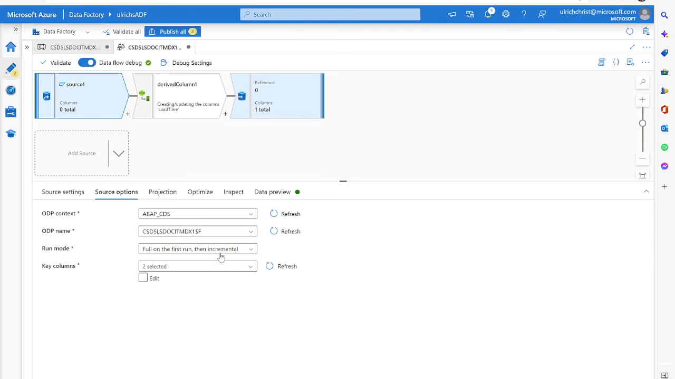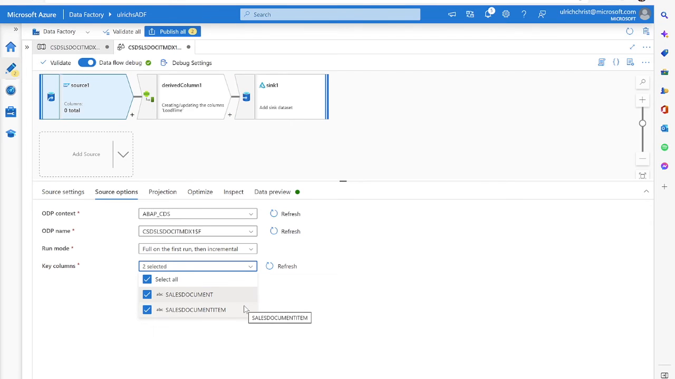In the case of full on first run, then incremental, so if you do a CDC process, it's also important to specify the key columns. ADF retrieves them automatically for you, right? So it basically calls into the SAP system to retrieve the key definition of the source object. And here we see that this view which we're using has two key columns, sales document and sales document item. And that's actually all that's required on the source transformation, at least for a simple scenario.